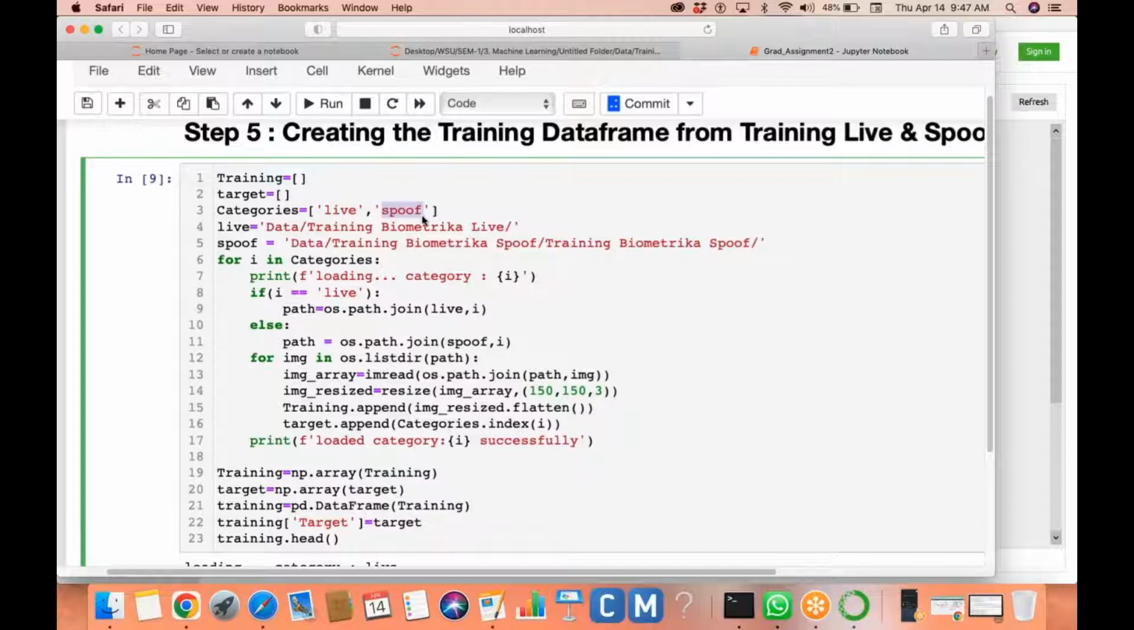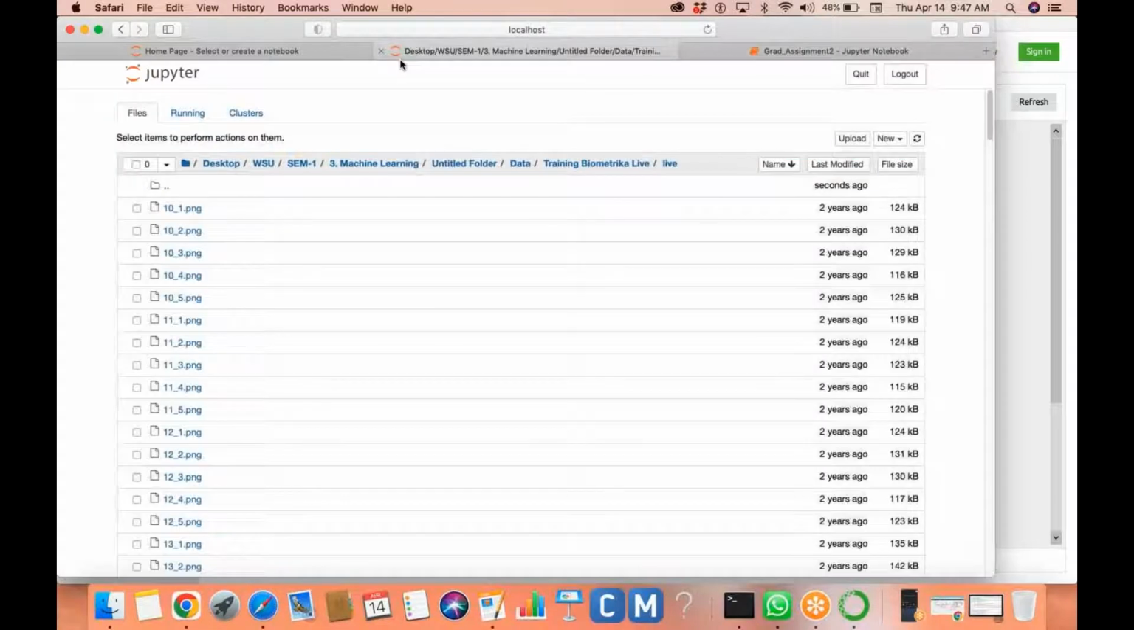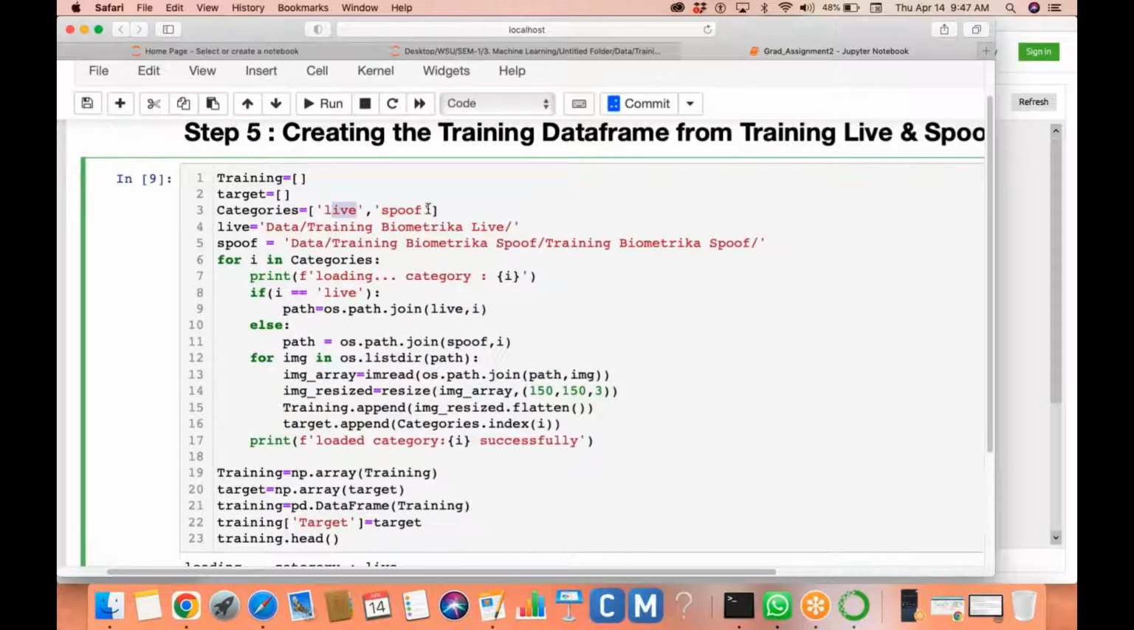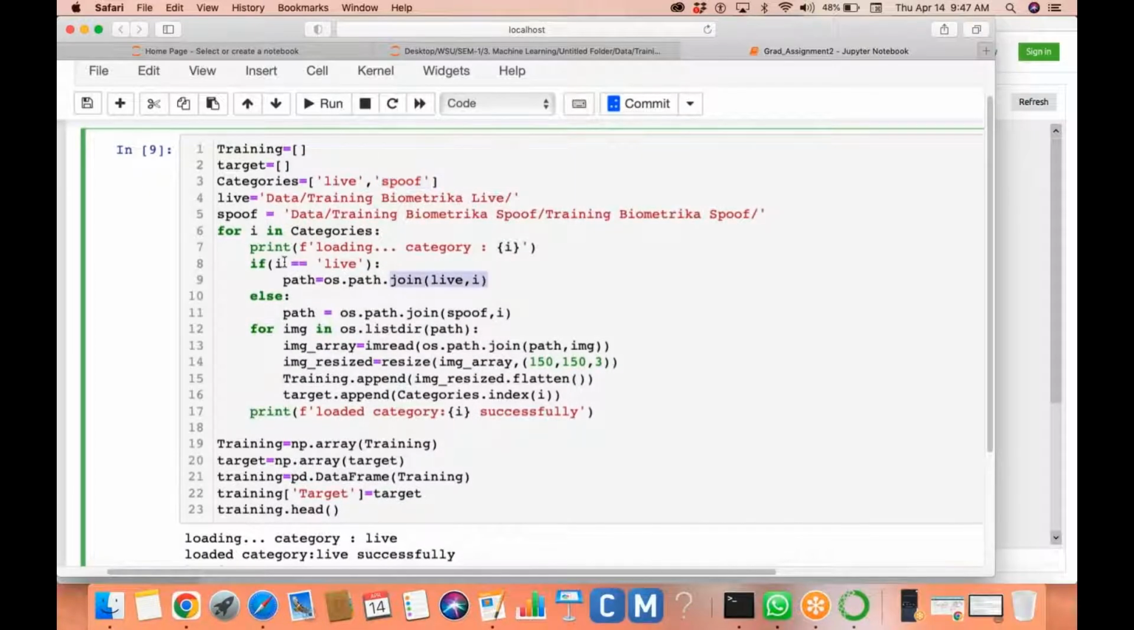So why am I giving live and spoof here? The reason is that you can see the last folder is live only. So this folder I am considering as one category, and spoof is another category. So I'm taking two categories over here, live is the last folder, and spoof is also a last folder, and I'm joining. So here the categories are only two. Whenever the category is live, then the path is this directory, this folder, joined with this category, creating the OS path, and this is the path we are holding in the path variable.